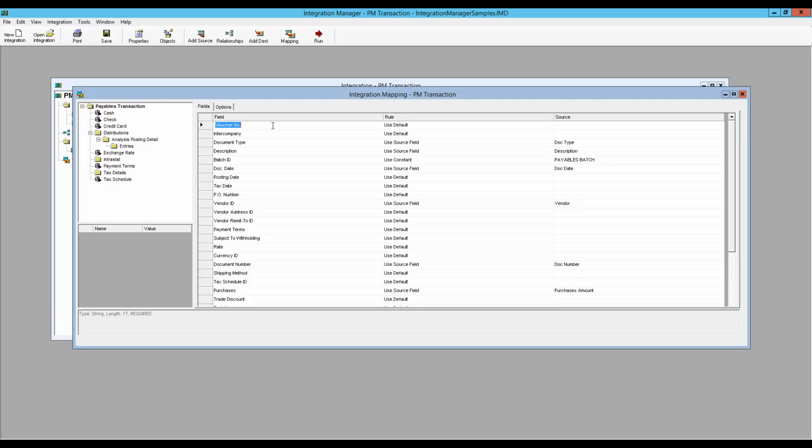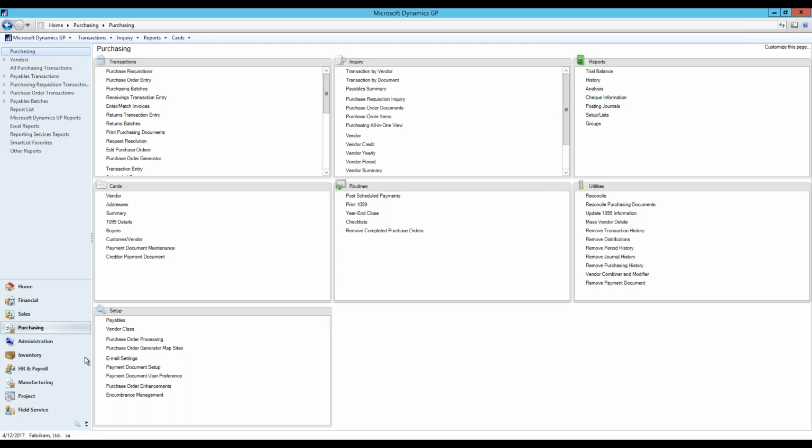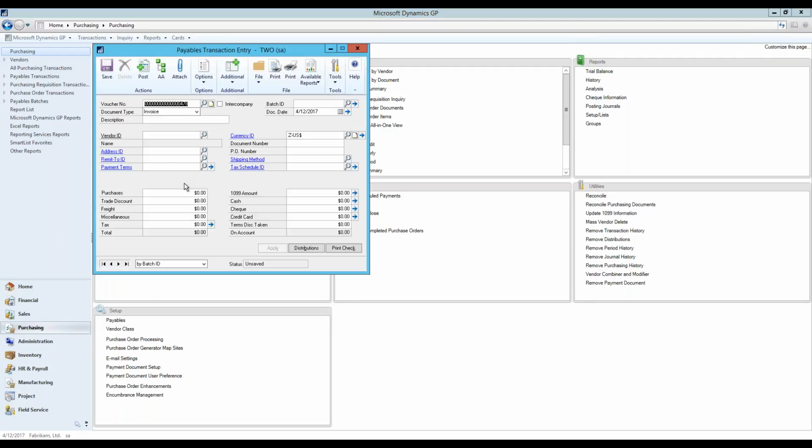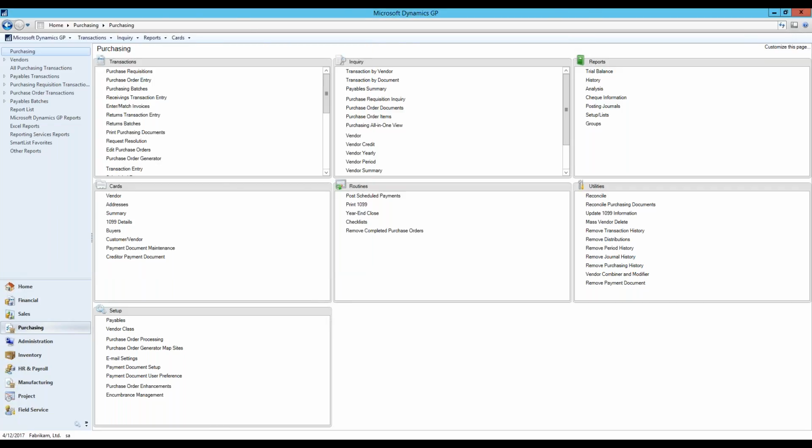So you can see here, our voucher number we're getting use default, which means, again, it's going to use the behavior that it would see inside GP natively. So if I go back to our purchasing and I click on transaction entry, when I open the window, it automatically populates the voucher number. So use default is going to replicate that behavior in Integration Manager. In other words, it will automatically assign the voucher number.